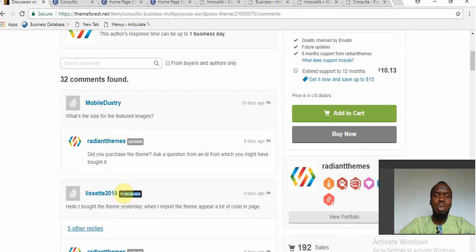These are actually people who have purchased the template. It is possible they could have commented before purchasing, but whatever they say holds much more weight than any other comment you might find on this platform. So now, look at the first comment from a purchased client. Hello, I bought the theme yesterday. When I import the theme, a lot of code appears in the page.